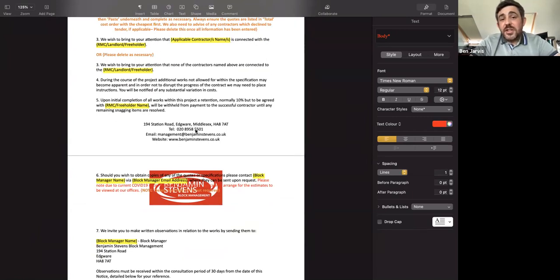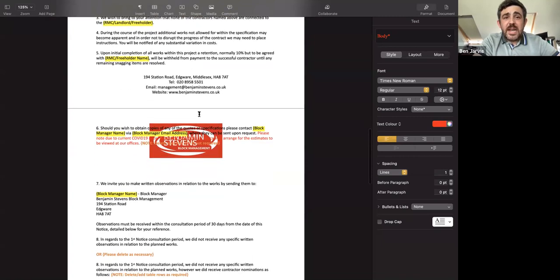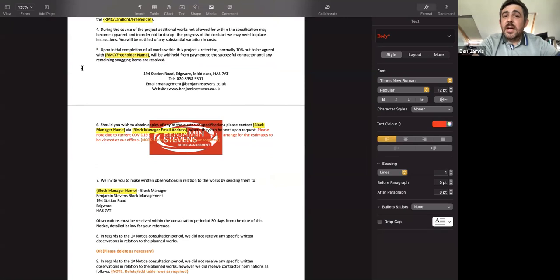The third paragraph then clarifies to the lessees whether or not they are connected to the landlord. Point 4, we like to cover the base to make sure that any works not allowed for within the initial specification might become apparent. They might be halfway through the project and find that some other works are needed that should have been applicable in the project. In order not to disrupt the progress of the contract, we say we might need to place further instructions. However, they'll be notified of any substantial variation in costs. So that covers anything else that might be needed that isn't going to be a huge cost to the development as a whole.